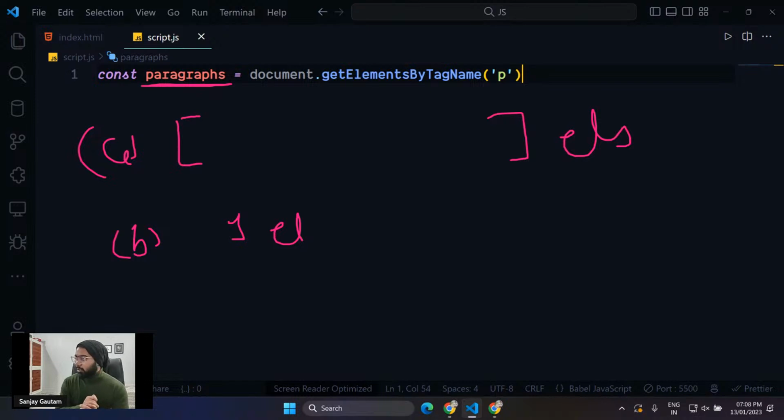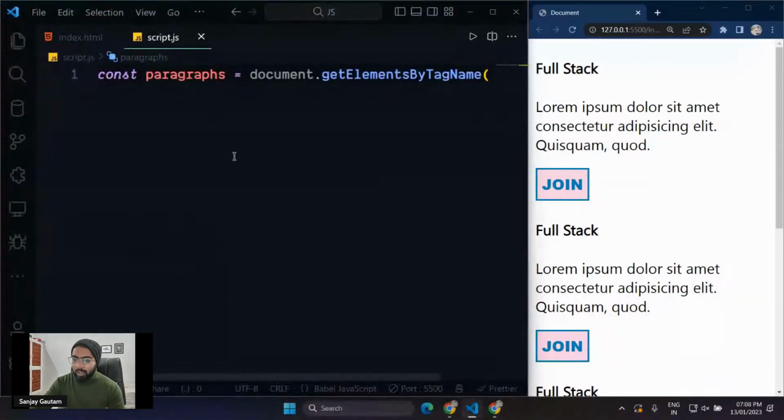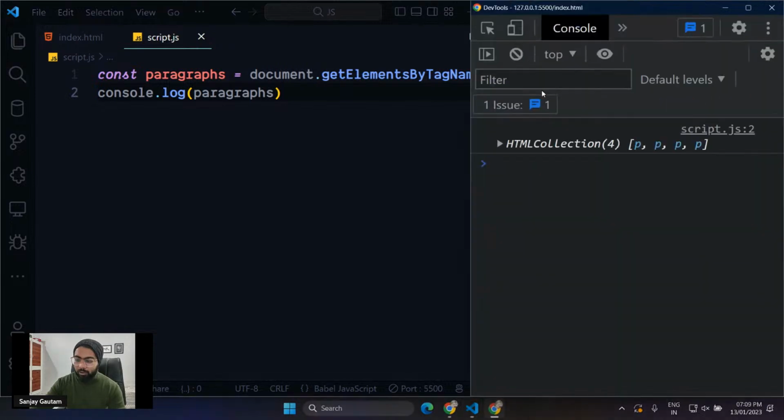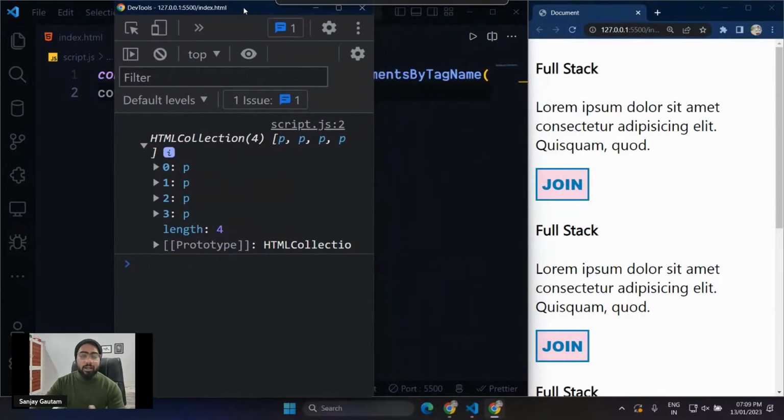Option A. Yeah, actually, you got the correct answer, that we are actually going to get the array. So let me just show it to you. So console.log paragraphs, and see, I'm getting an array, because obviously we can have so many elements with the same tag name. So that's why you will get an array.